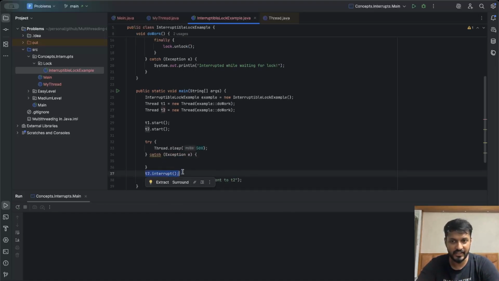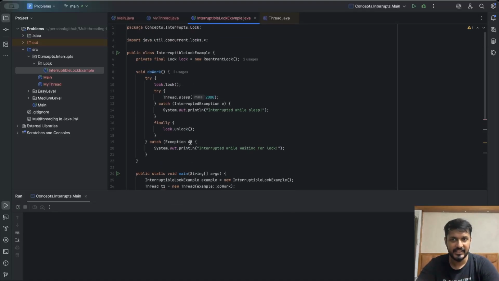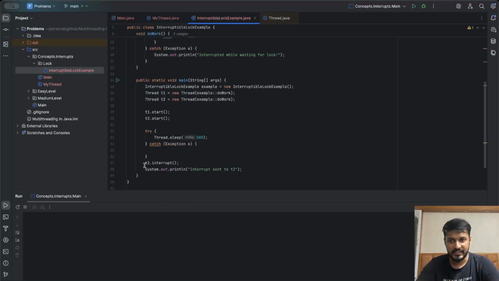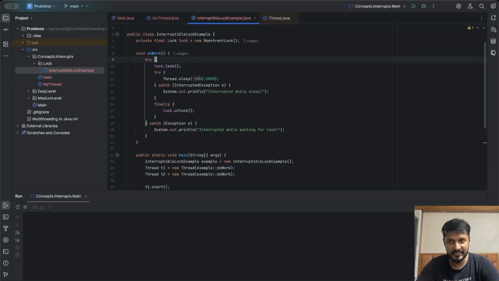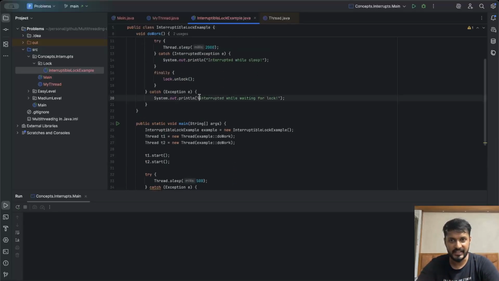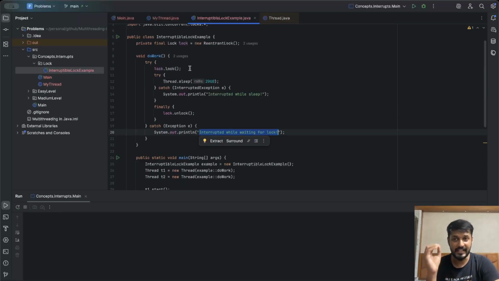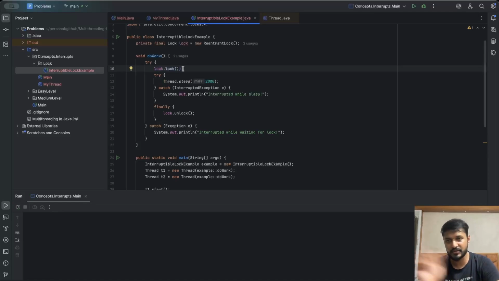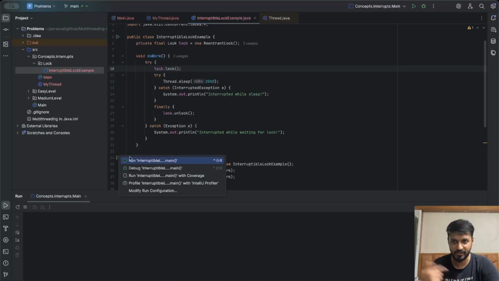After that, we have written T2.interrupt in our main thread. So if T2 is waiting on this lock and we write T2.interrupt, then this try block will throw an InterruptedException, and "interrupted while waiting for lock" will get printed, correct? First interrupt is sent to T2, and post that "interrupted while waiting for lock" will be printed if the thread actually gets interrupted when it is waiting for the lock. So let's go ahead and check whether it gets interrupted or not.